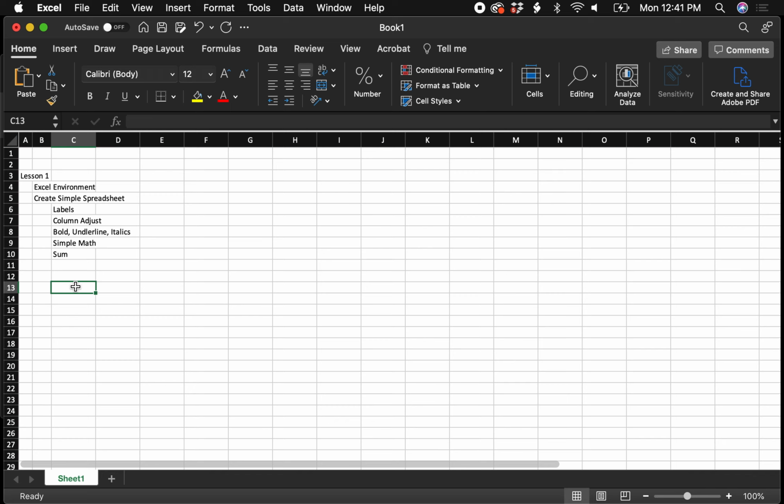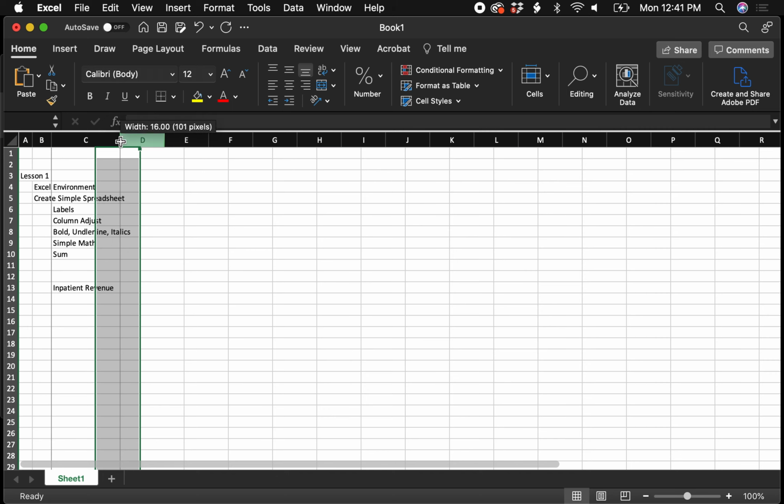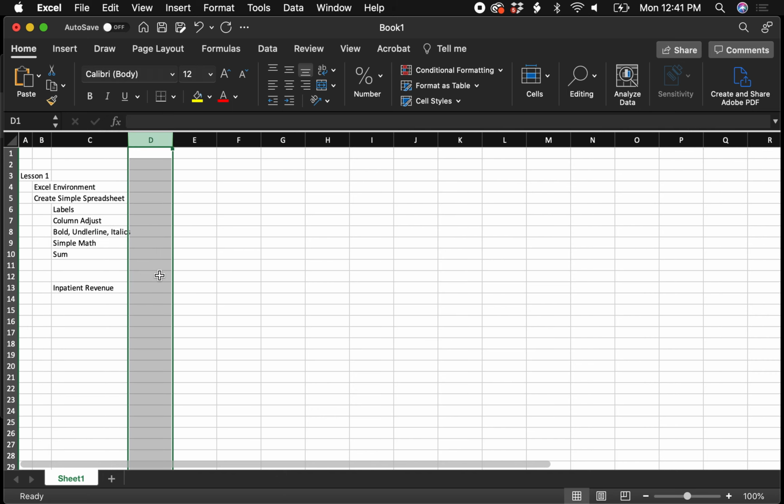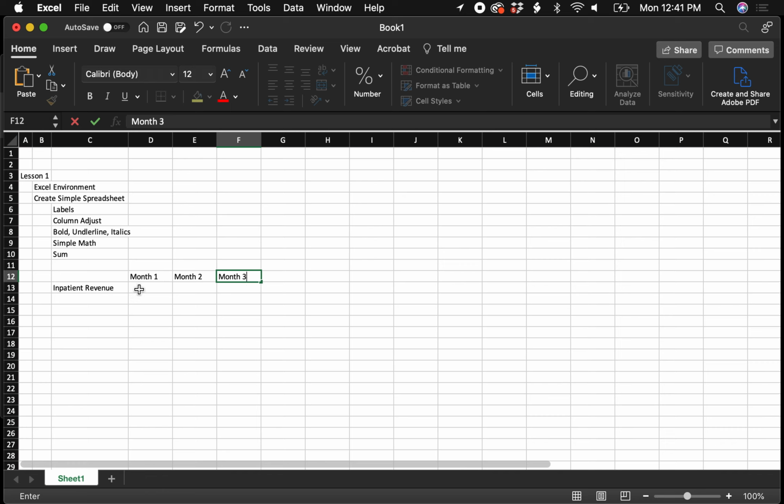So let's just do a very simple spreadsheet. Let's take inpatient admission, inpatient revenue. And see here, I want to adjust this, so I'm just going to make that a little bigger. Let's do month 1, month 2, month 3. I'm moving across those columns by just hitting the tab button. Let's do here, it's $100, $150, $200, right?